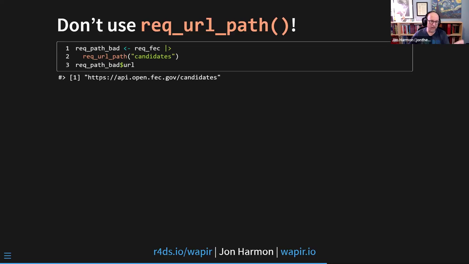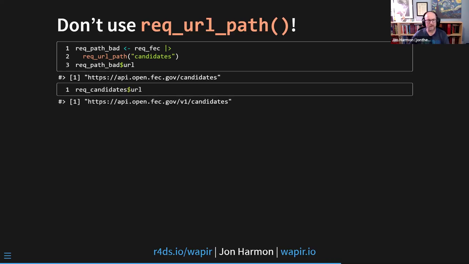So if we take this same starting object that had the URL slash v1 and we req_url_path candidates, this is what we get. And I'll pull up this is what I got, the real one, the good one that I did. Notice that in the req_url_path, we lost slash v1. I just wanted to bring this one up so that you know to avoid it.